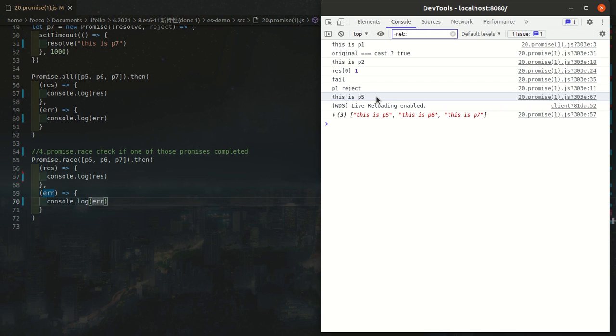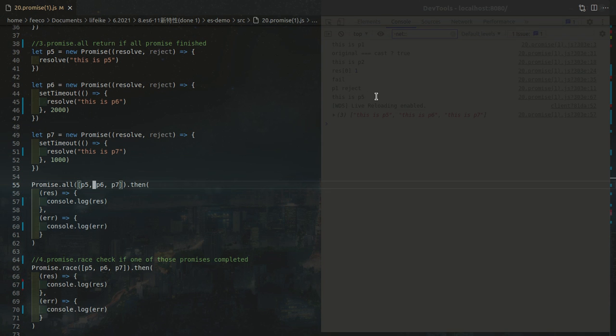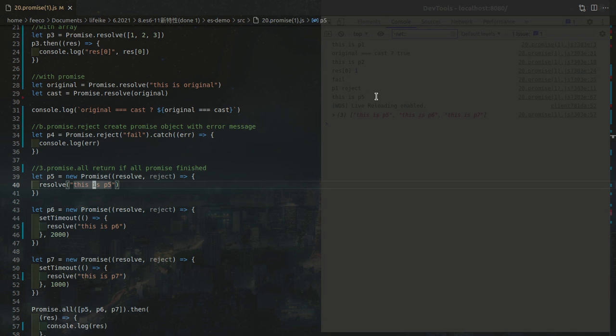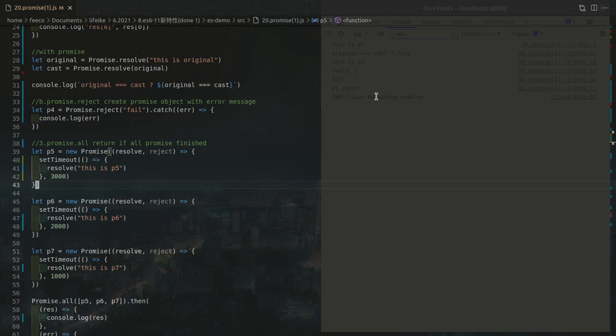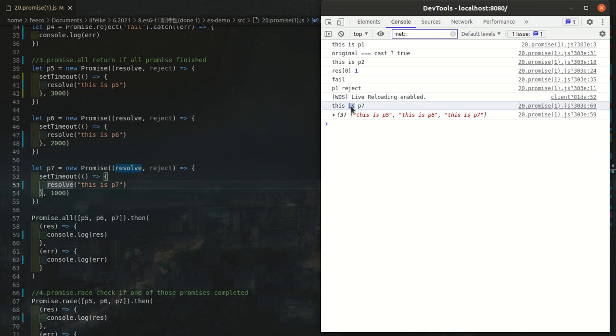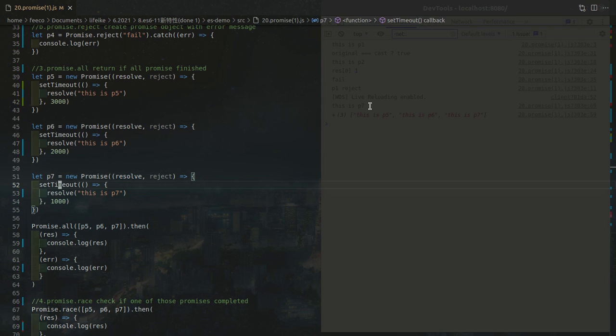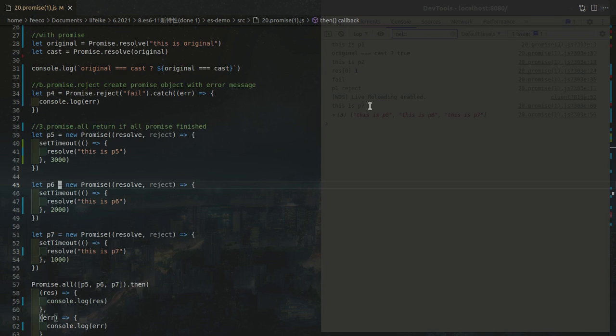All right. So let's do 3 seconds. So now P7 is the first in the queue, right? So this is P7. All right. So as long as one promise in the array has completed, has resolved, the message will return. What about if they are all rejected?